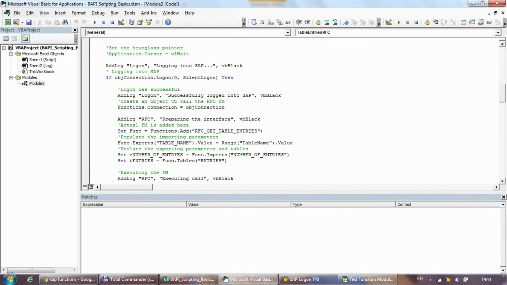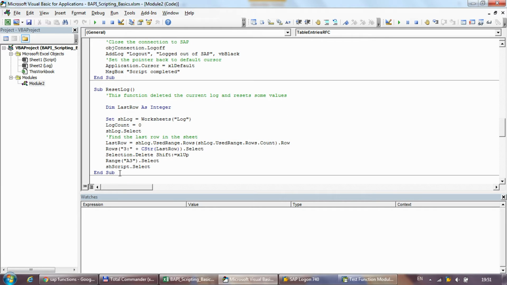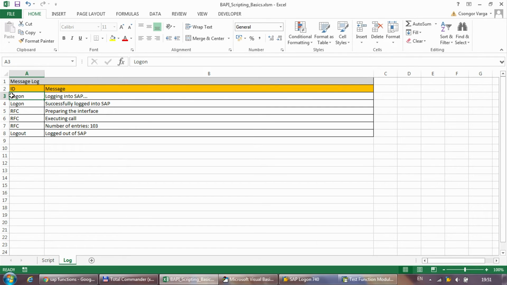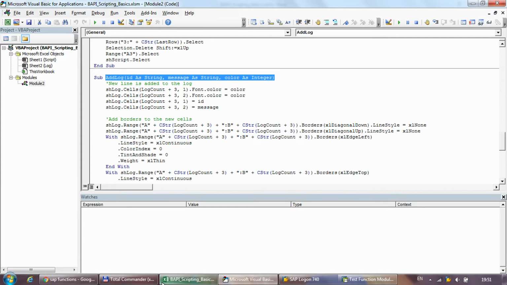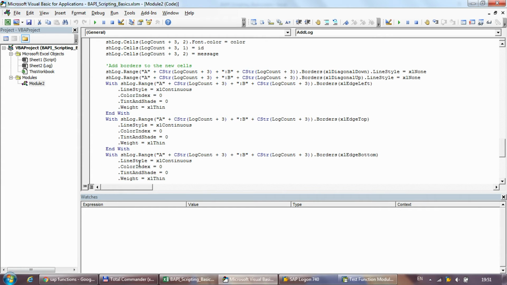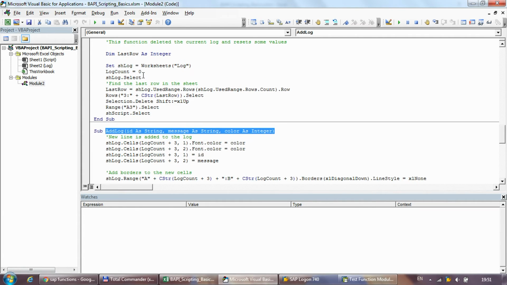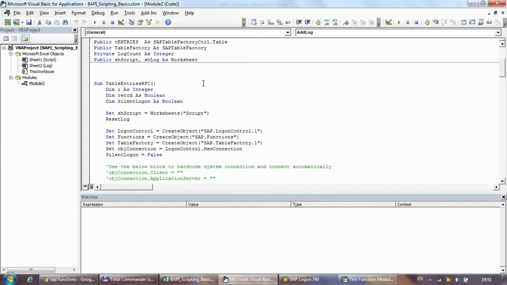I do have two more functions here that I'm using throughout the code. The first one is resetLog, which resets this log tab, or basically the previous log entries. And the other function, addLog, creates an entry in this log. Most of this code is related to the formatting of the log entry, and that's why there are so many lines in the code. So it's not that complicated. Okay, that's all about logging.